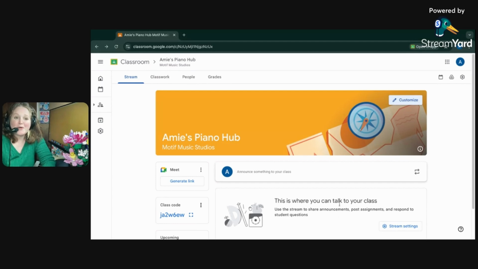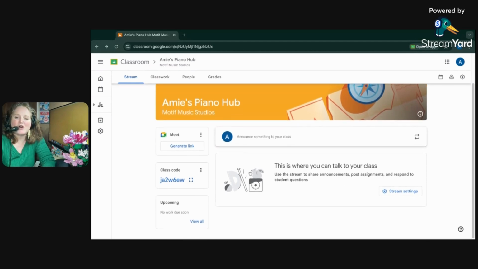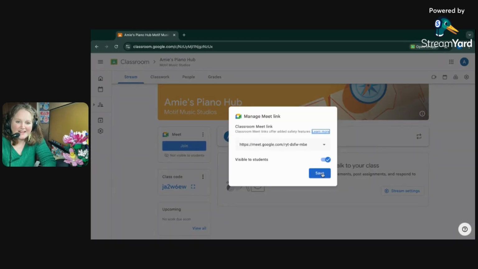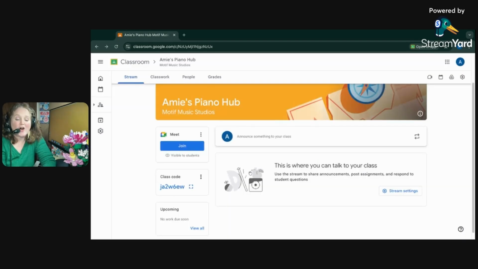So from there, I keep it really simple. This is called your stream. This is the home page of your teaching. The first thing I do is I click on the meet button and I say generate link. Now for my classes, I just push save and that automatically creates a join meeting button that I join when I go to teach them, and they press join when they're ready to meet with me. And it's always their same classroom. So it generates a unique link for them. And that is super special that it's always the same. I don't have to send families a join meeting link.